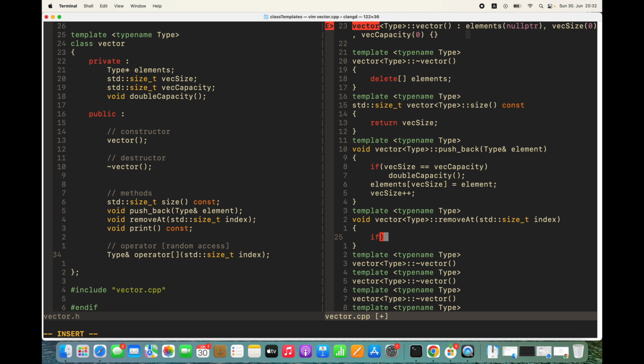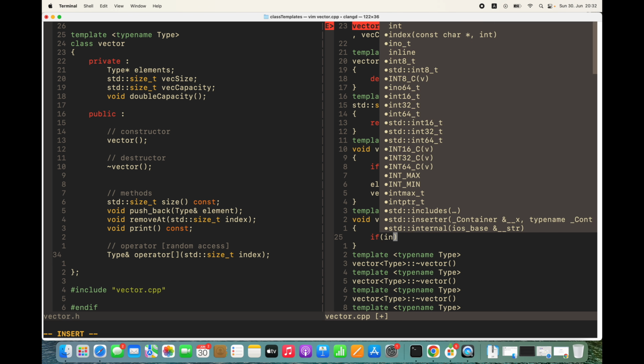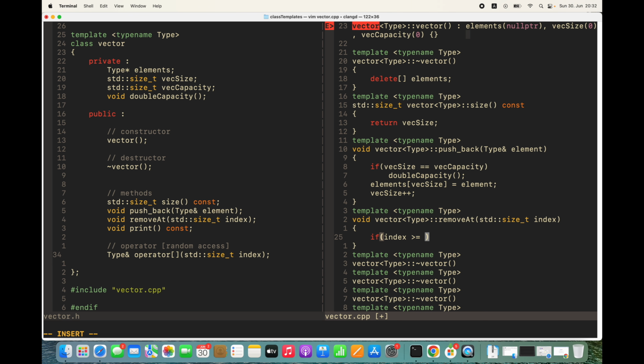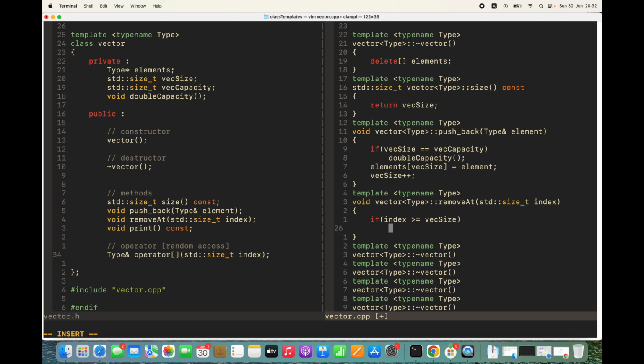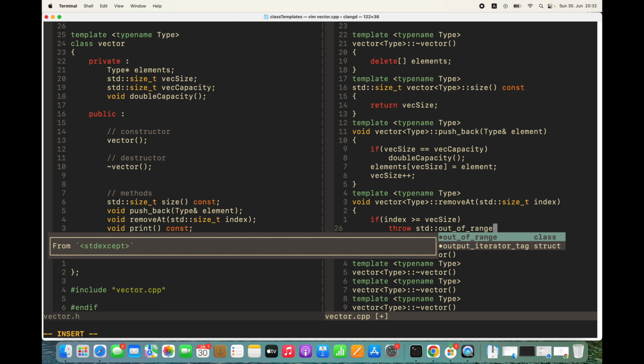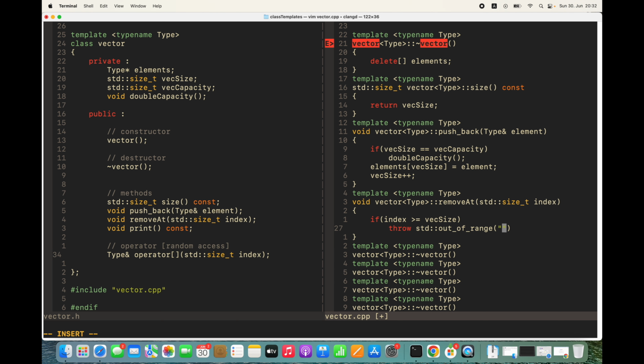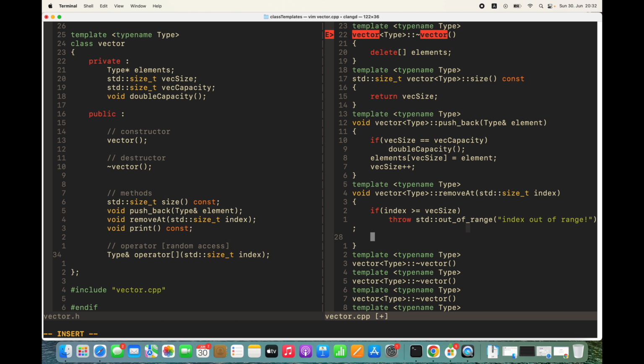So I'm going to say if my index is greater than or equal to vec size, then I need some error handling. I can use exceptions here. I can throw an exception. I can say throw std out of range with a message that says index out of range. So that's what I'm going to do in this case.